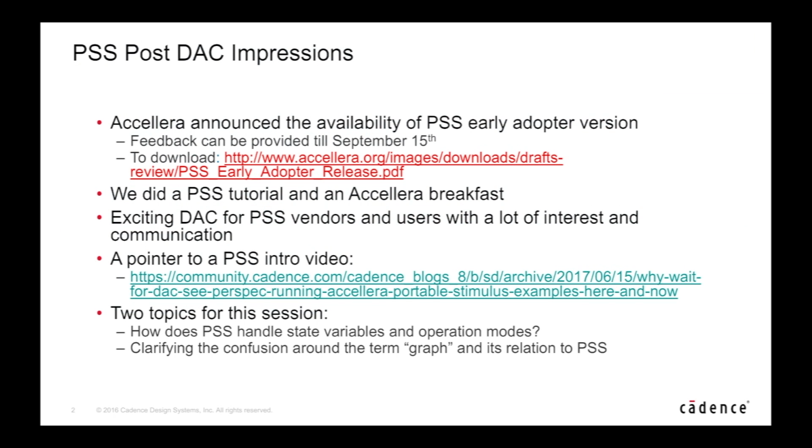DAC is behind us. This was a very exciting DAC for the PSS vendors, users, and Accellera. Accellera announced the availability of the PSS early adopter version. You can download it. I placed the link right here, and please provide feedback. We highly recommend doing that. And please read through it and see that it matches your needs.